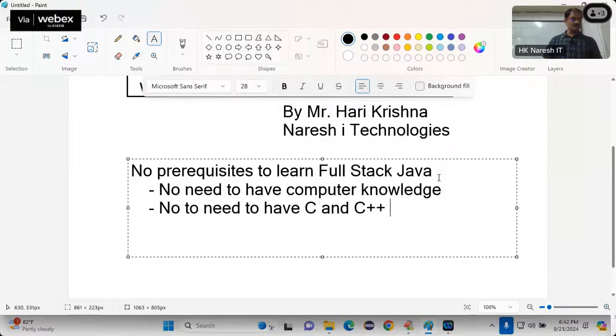There are two types of biryanis. Chicken biryani, mutton biryani. Some people require chicken biryani, some people require mutton biryani. Which biryani do you want? Java is chicken biryani, AI is mutton biryani, very hard. Java is chicken biryani, very soft. Veg biryani is UI, full stack UI. So veg biryani means another flavor. Decide which flavor you want to choose.